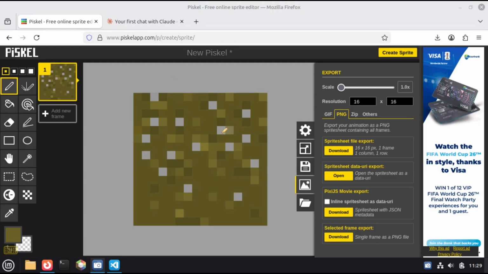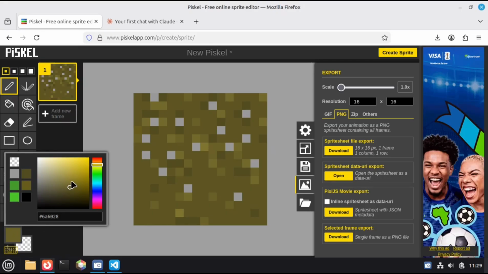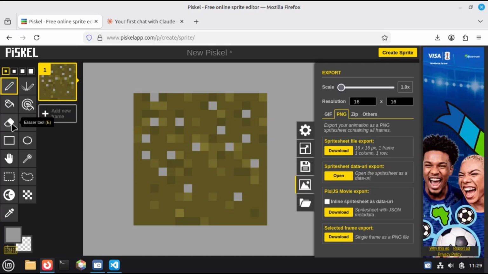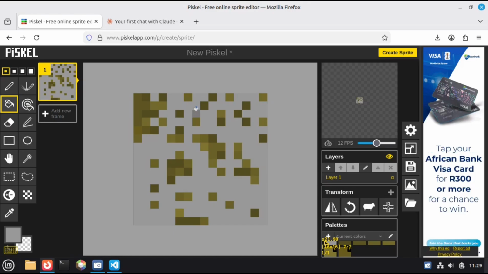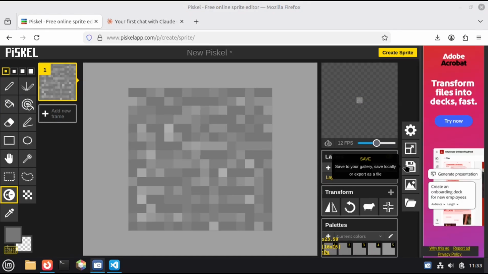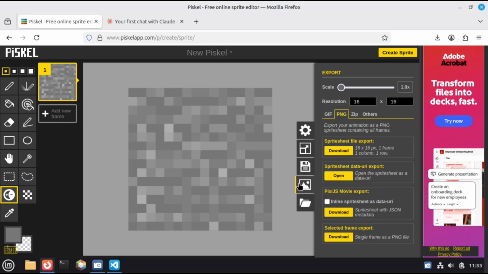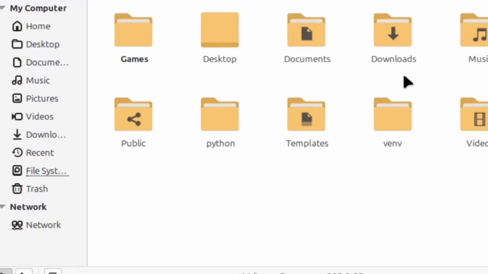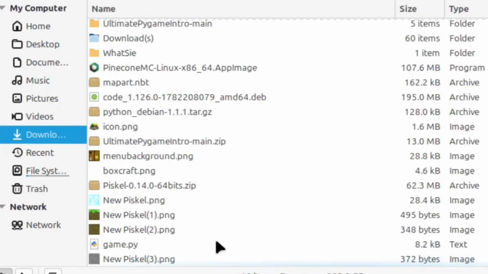Okay, this is the website where I made the blocks in Piskel. So let's quickly make a stone block, then I'll show you how easy I made it to import the stuff. Okay, the block has been created. Now I just download the PNG and save it as 16 by 16 pixels. Okay, done, it's downloaded.